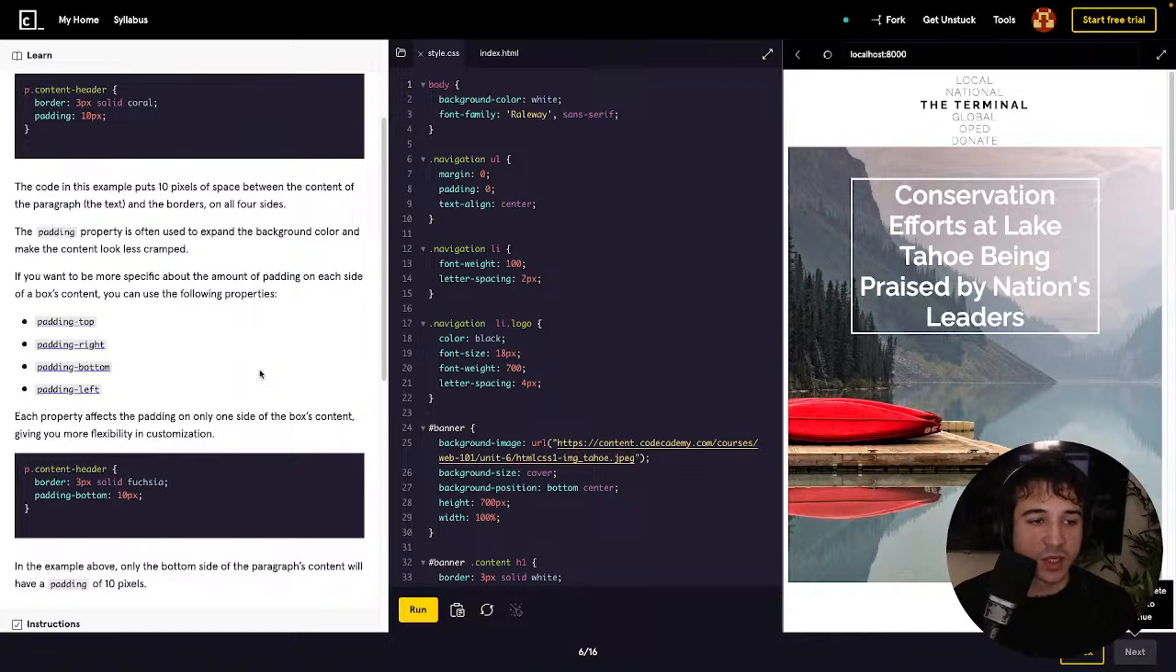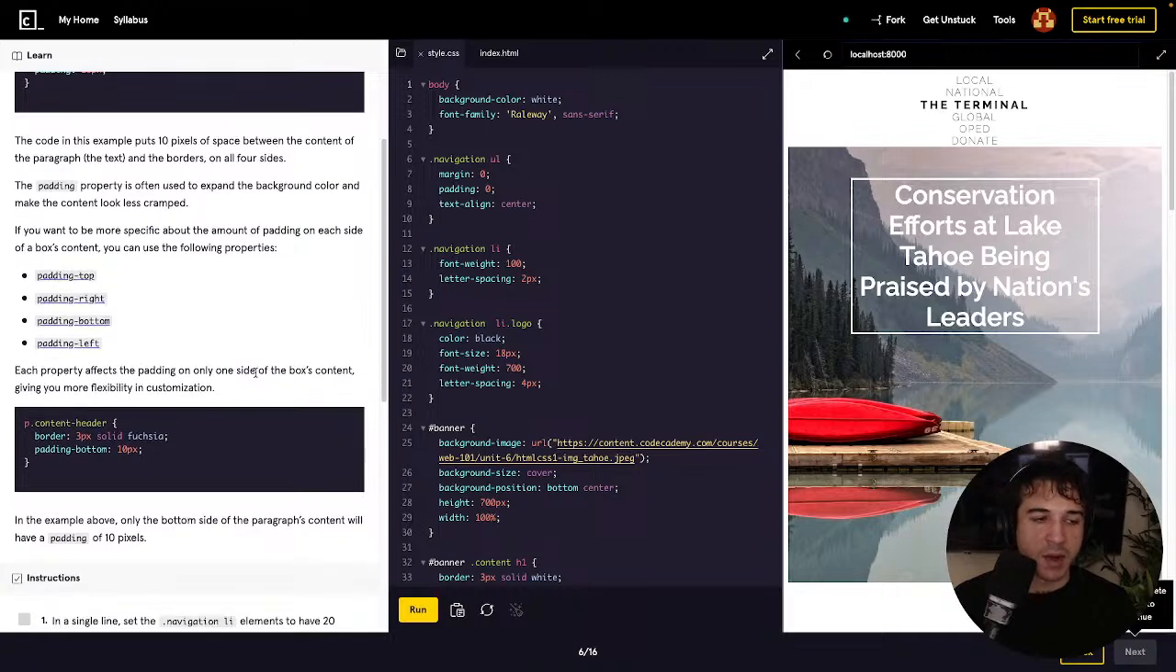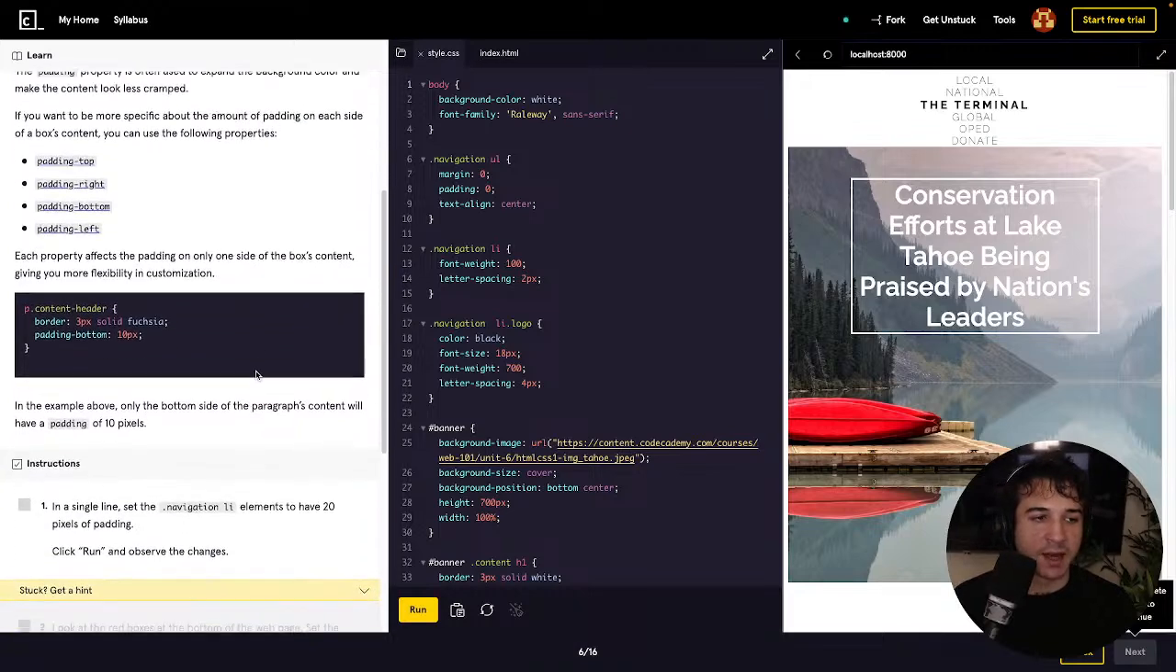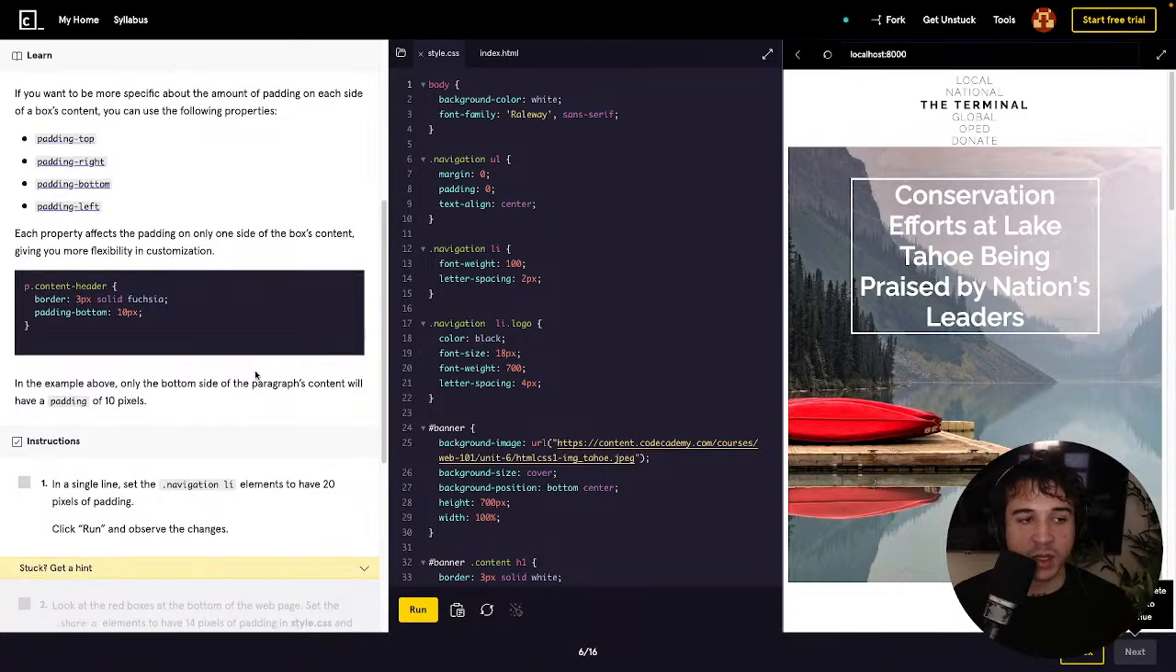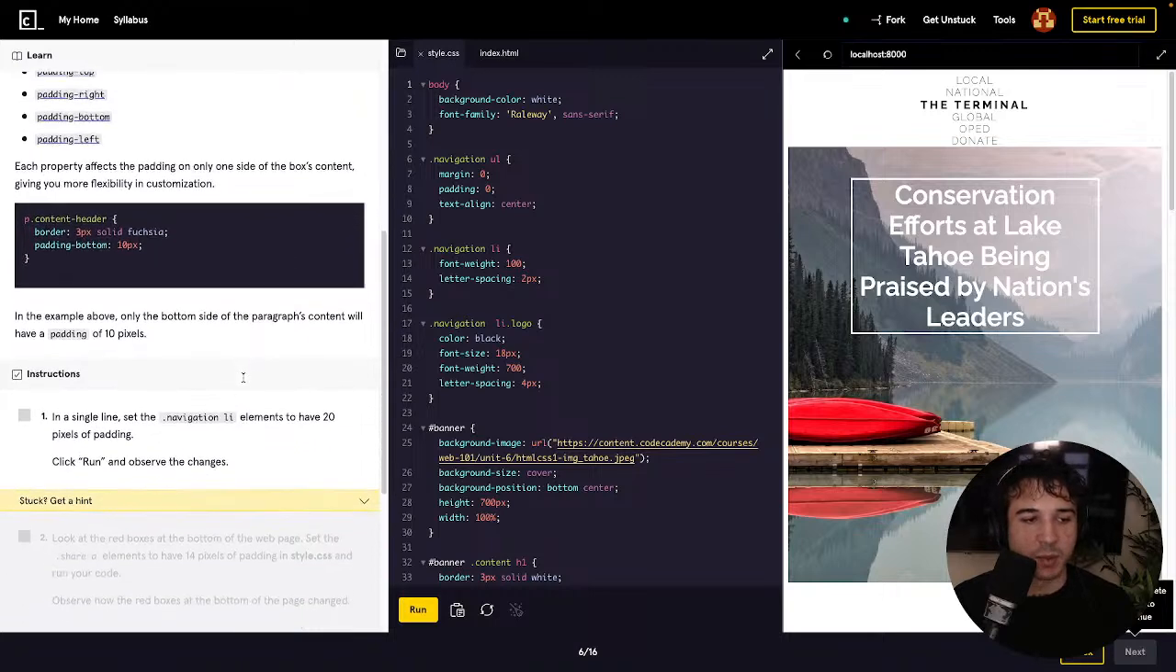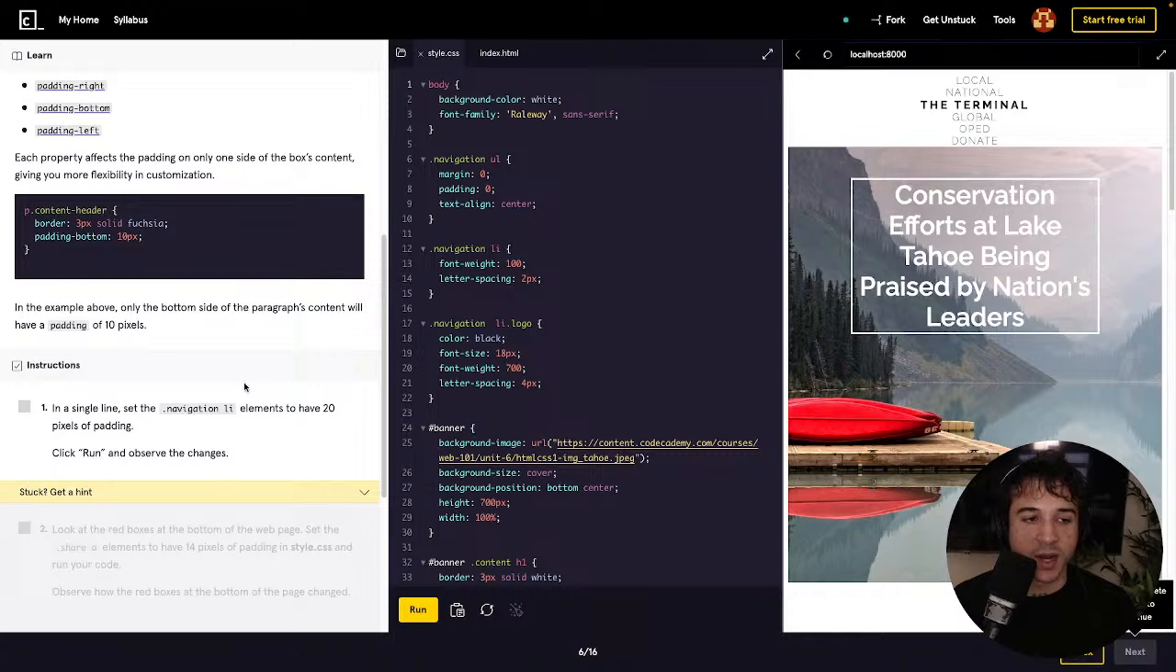If you want to be more specific about the amount of padding on each side of a box's content, you can use the following properties: padding-top, padding-right, padding-bottom, padding-left. Each property affects the padding on only one side of the box's content, giving you more flexibility and customization. So here we see padding-bottom, 10 pixels. In the example above, only the bottom side of the paragraph's content will have a padding of 10 pixels.